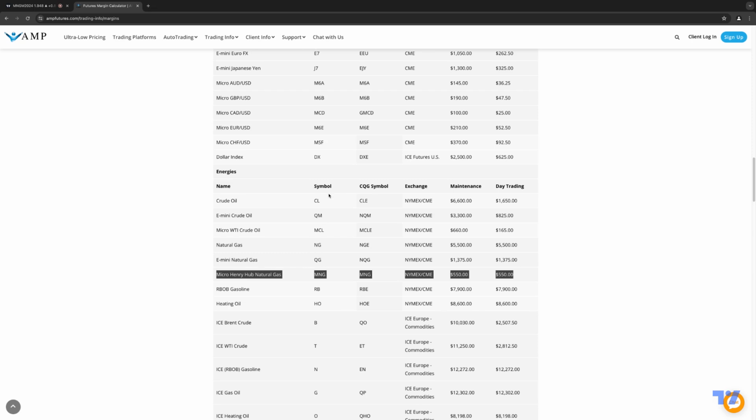But you can see there's differences in other instruments. For example, E-mini natural gas. The exchange symbol is QG, but the CQG symbol is NQG. So again, a valuable resource to use our margins page to have an understanding of what the CQG symbol abbreviation is, which is what you're going to actually have to type into the TradingView platform to get the proper symbol map for order routing. Not only that, you can also see the margin requirements as well. You see day trading margin for the micro natural gas contract is $550 per contract.